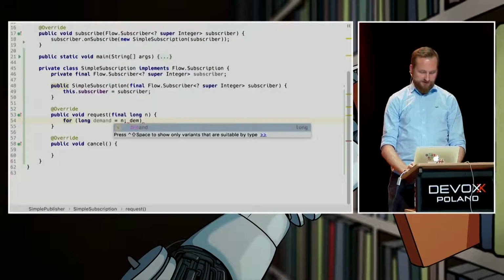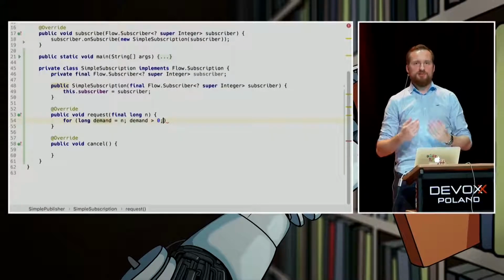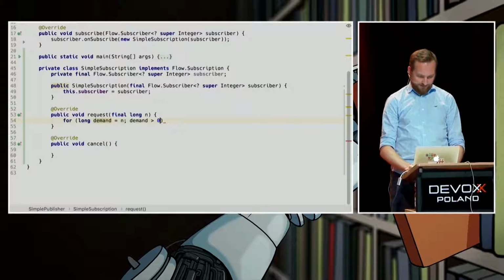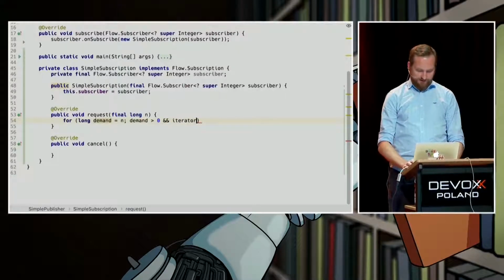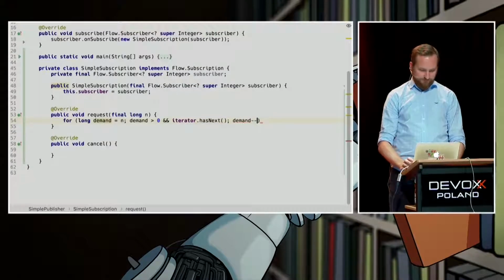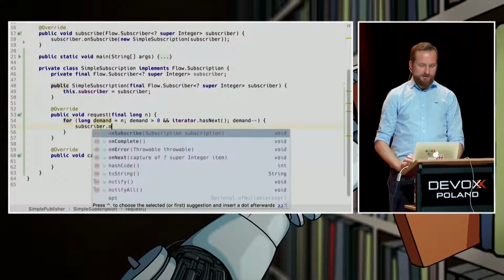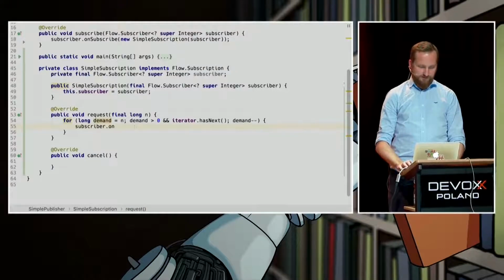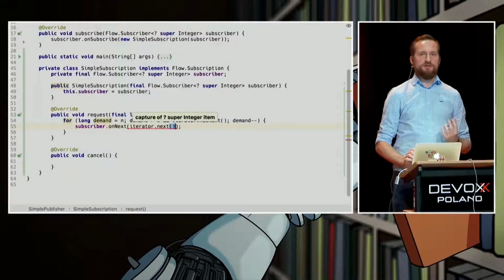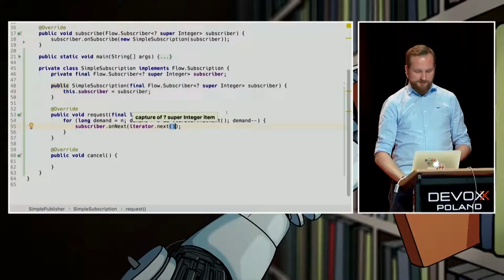Then the condition is going to be that the demand is greater than zero, and also that the iterator has some more elements to provide, because if the iterator is exhausted, we don't have anything to send downstream. So I'm going to add iterator has next here. And I'm going to decrease the demand. Now inside the for loop, we are going to take the subscriber and call the onNext callback to send the next element to the subscriber, and the next element is going to be the next element taken from the iterator. This way we are just sending n elements to the downstream using the subscriber onNext callback.